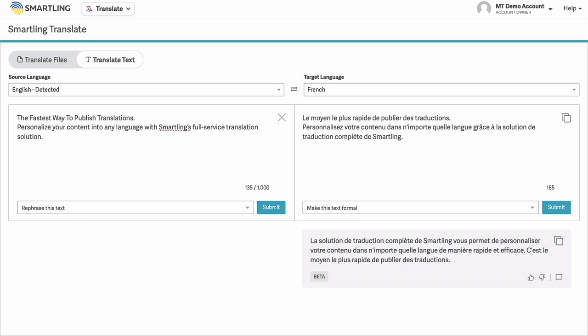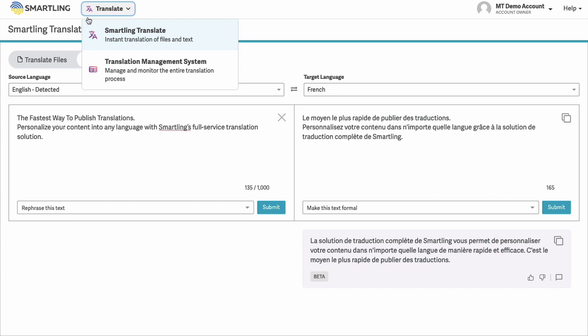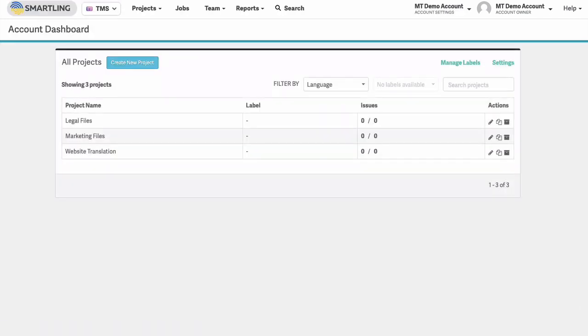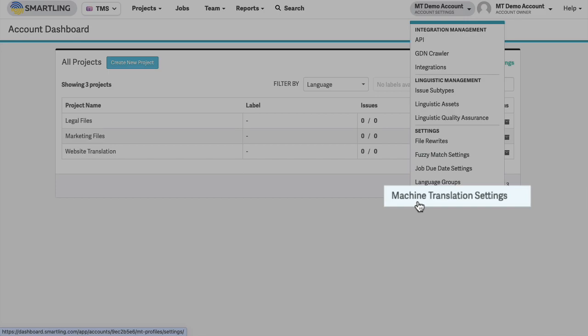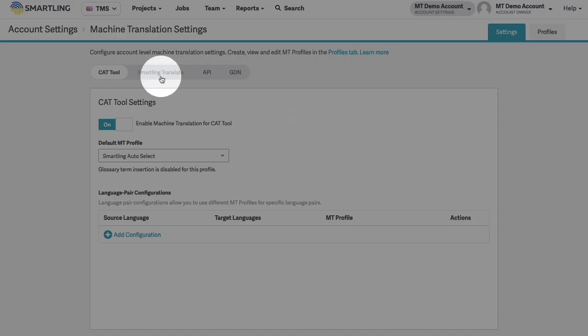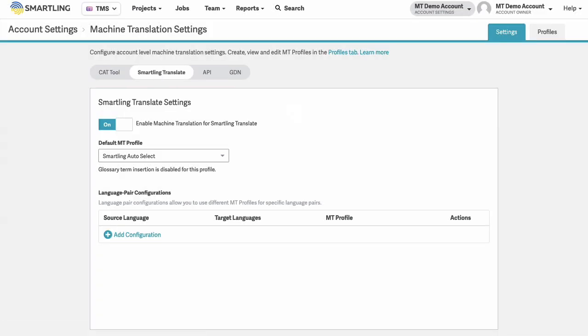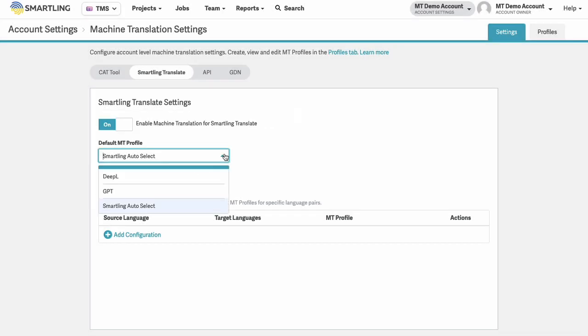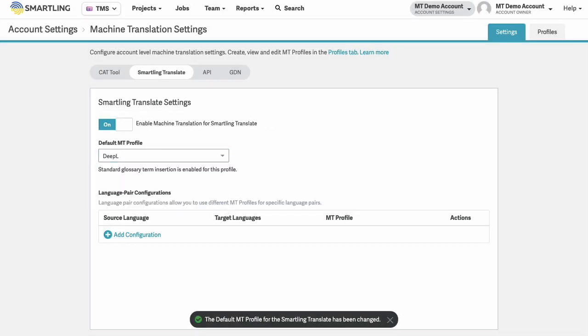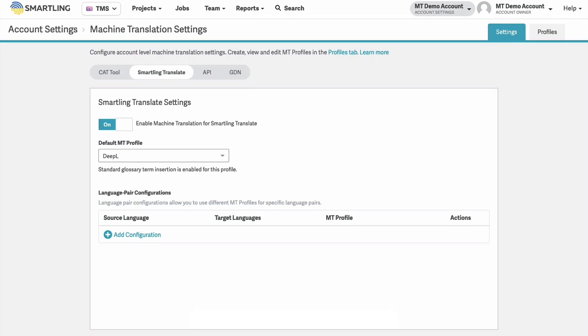If you would like to use Smartling Translate or get more detailed information, please reach out to your Smartling Customer Success Manager. Once Smartling Translate has been activated, you can, of course, choose your preferred MT profile. To do so, please access the Machine Translation settings and navigate to the Smartling Translate tab. Ensure that machine translation is enabled and select your preferred MT profile. The selected profile will then be used for all translations with Smartling Translate.